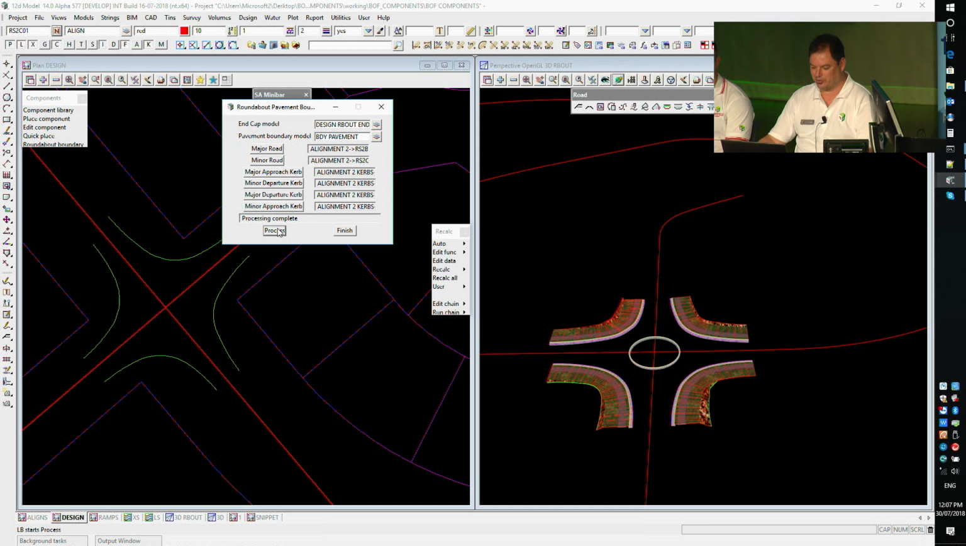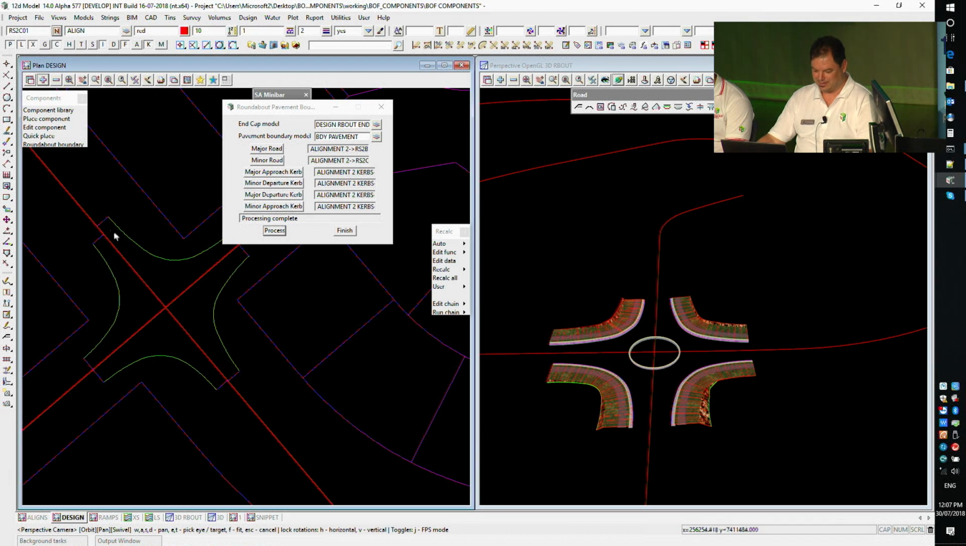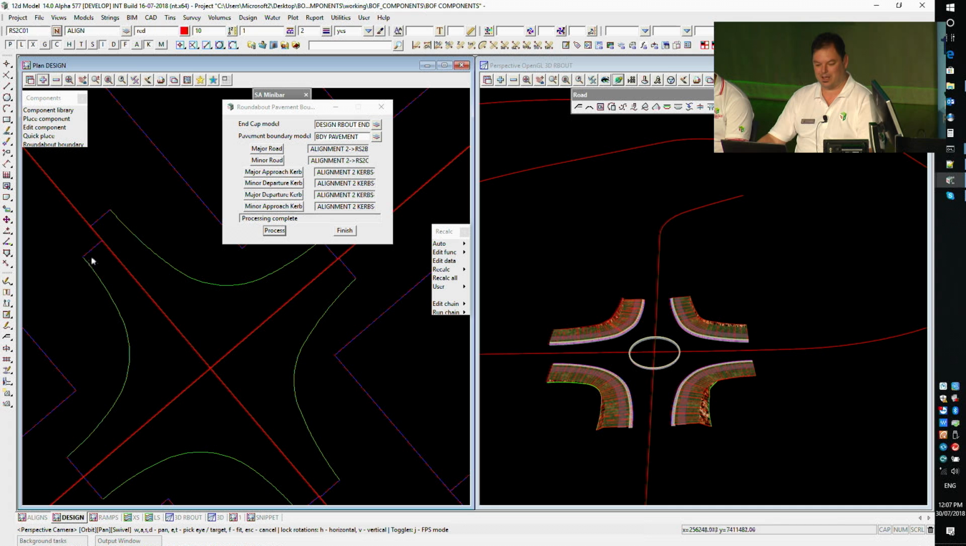So I've just hit process with that. What's that done for me? If I go over to here, it's created a model there called design end cap, which gives me these strings here, which actually go across, hit the design line, follow the design line up, and then come across. So it's all basically one string that I'm producing. So I'm able to include that now in the triangulation.